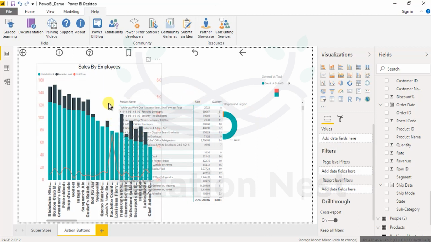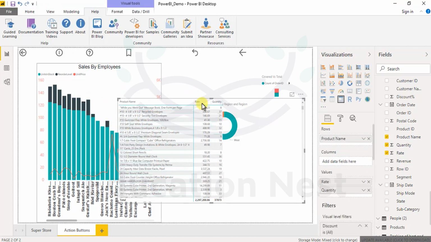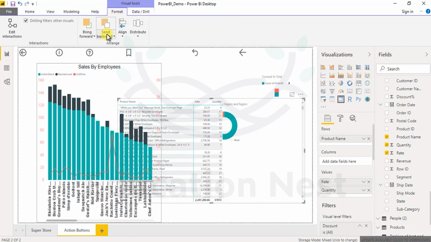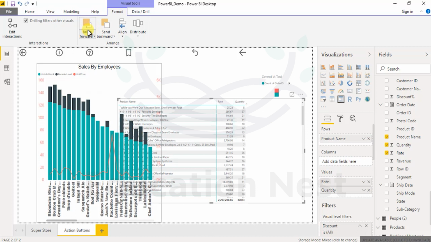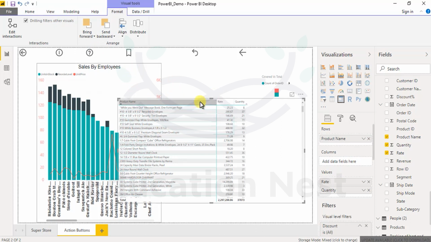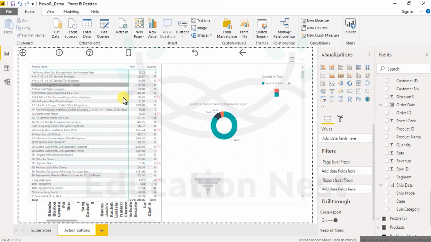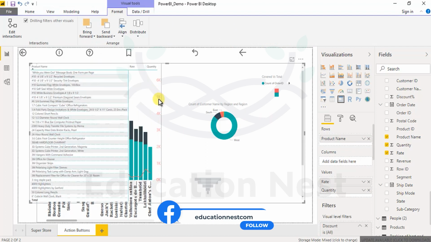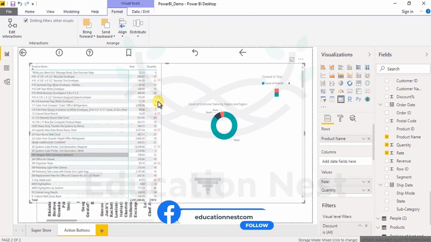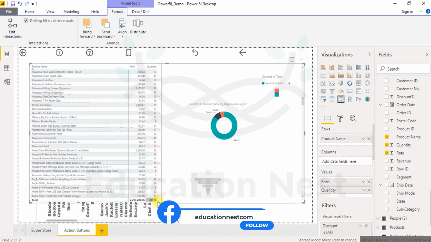And now sometimes you come across such problems. What you would do is you go into format and you would say bring forward, bring to front. So then it becomes the front element. So the dimensioning, the depth can be set by using the format. This is just for your information. Let's increase the size because I want to use this for a while. Let's have a look at this. And this is what the product name is, what is the rate, what is the quantity which is being sold. So this is what it all arrives at.